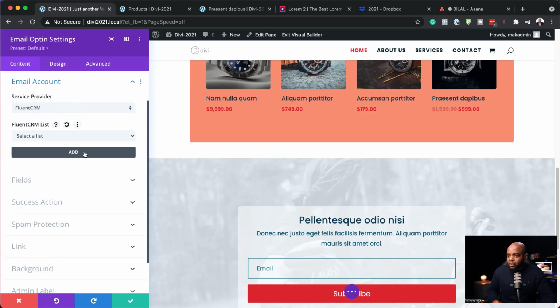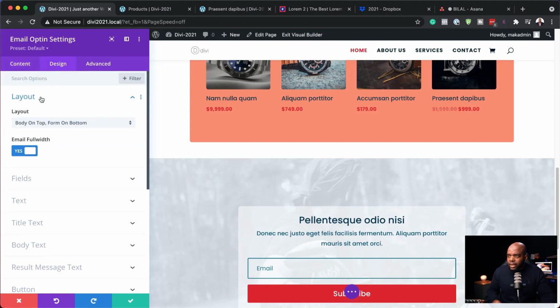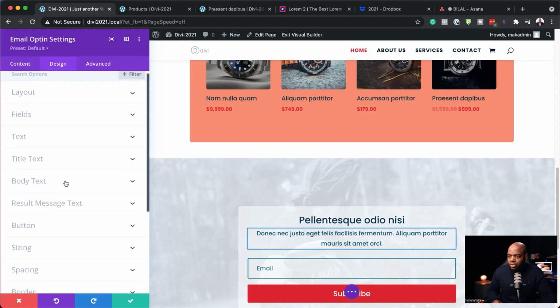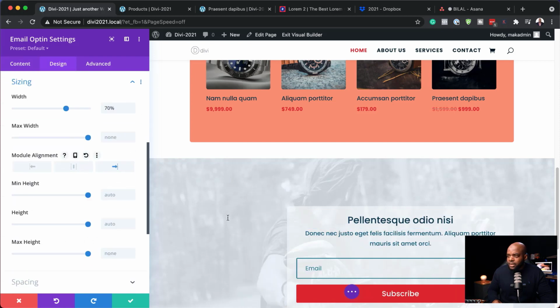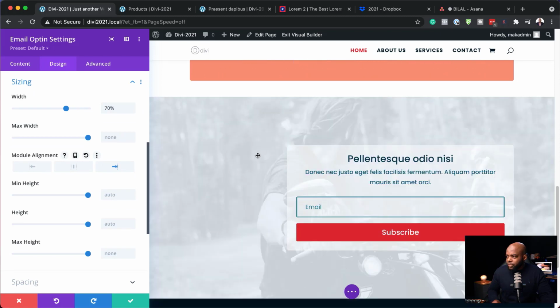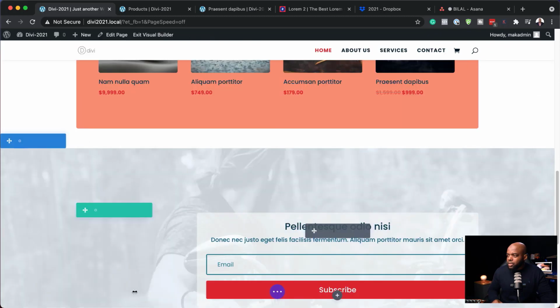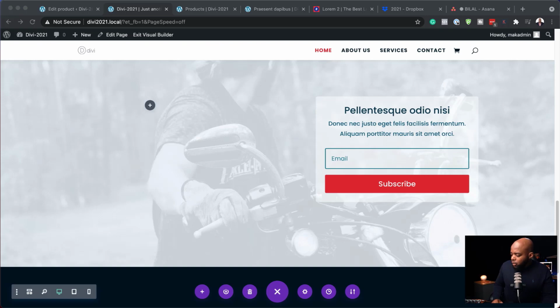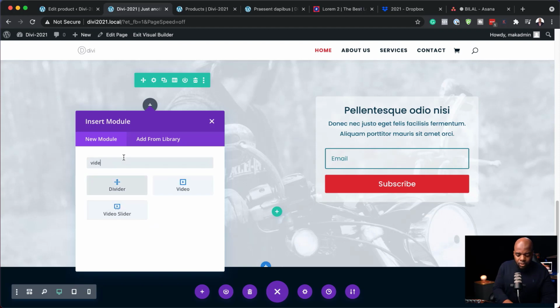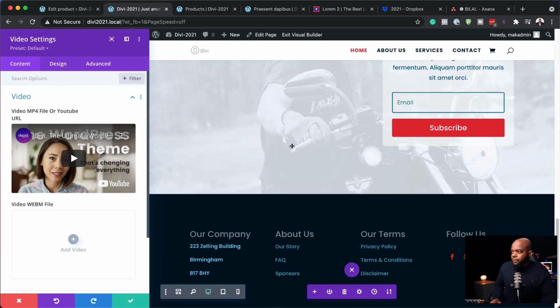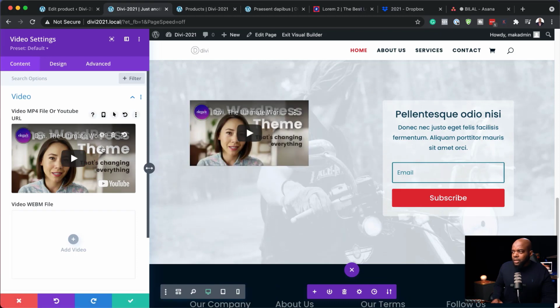Okay, so once we've added it, now while we're here, I need to also go to my layout. I need to go to my sizing and see what happens if I align this to the right, if it makes any difference in showing more information over here to the left. So I'm going to save that. And finally, what I'm going to add here is a video just to support what we have here on the opt-in. So I'm going to search for my video, and by default, we get this Divi video here, but we can also add our own.